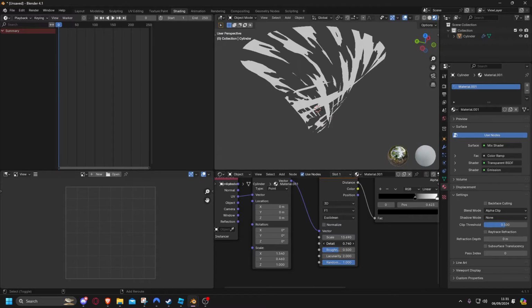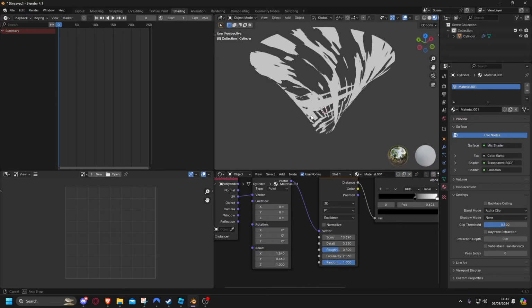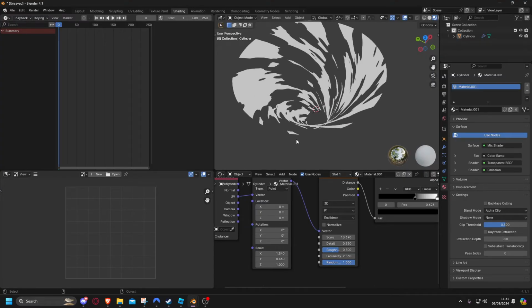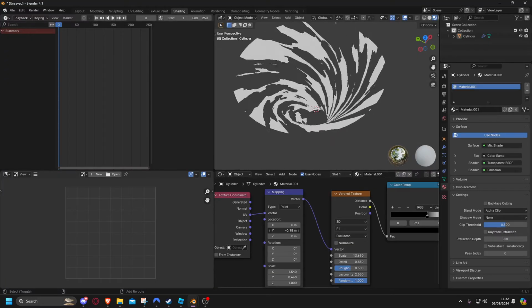So if we increase the detail, we start messing with all of these different settings, you can see that we're sort of getting this type of shape. And right now it's just static, there isn't really anything happening, so we're going to have to animate it. So if you go to the location values and play with these, they go a little fast, so you might need to hold shift. If you hold shift and click and drag, you can sort of see what we're going for.